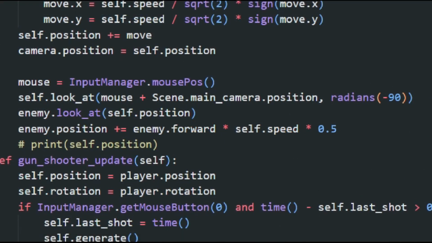In the player update function, I made the astronaut look at the mouse cursor and the enemy look at the player by calling the look at method. This method automatically rotates an entity by calculating the angle using the built-in atan2 function.